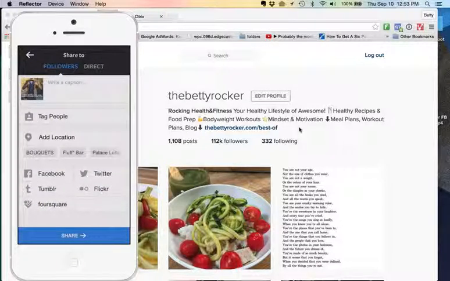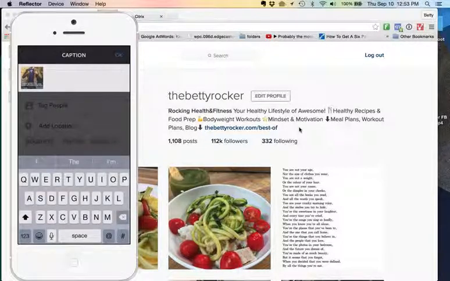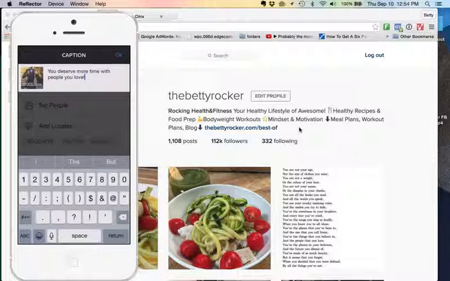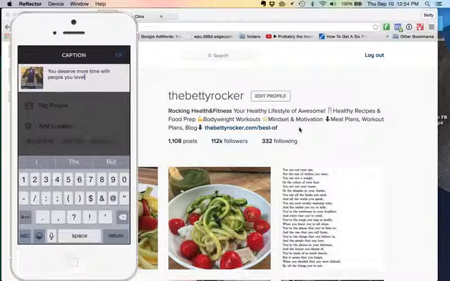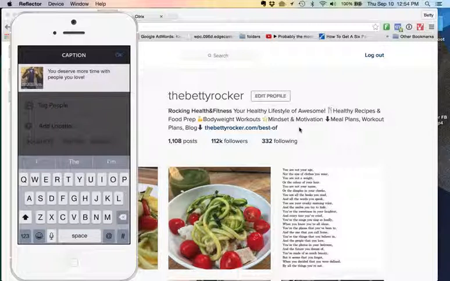Then I'm going to write my caption, and I'm going to say, you deserve more time with, I can't type on this phone, with people you love. And I'm going to hit enter. One thing, sometimes you won't know where the enter key is on Instagram. All you have to do is hit the 1, 2, 3 key, and it'll show up for you, okay? In the ABC field, it won't show up.